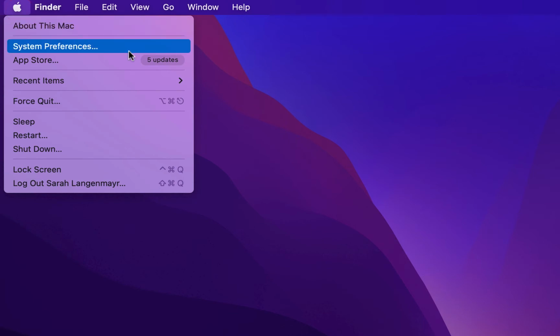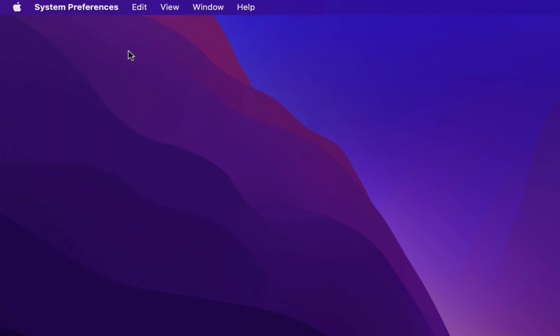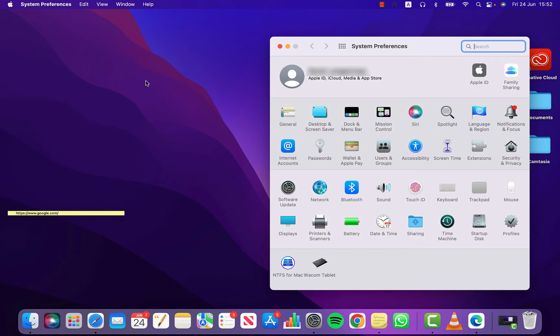First off, we're going to go to the top left to the Apple menu, then to System Preferences. In the System Preferences, we're going to go to General.